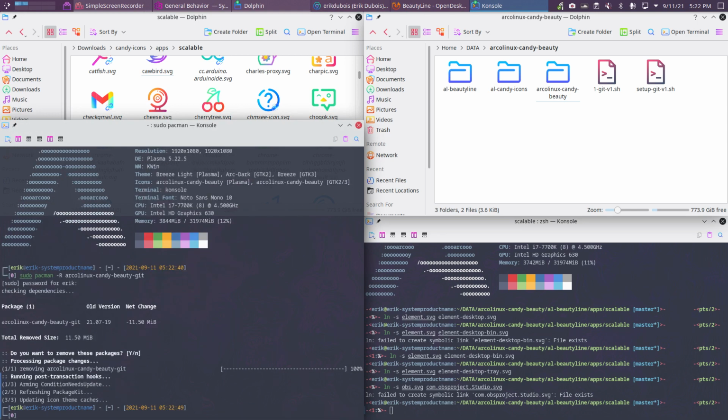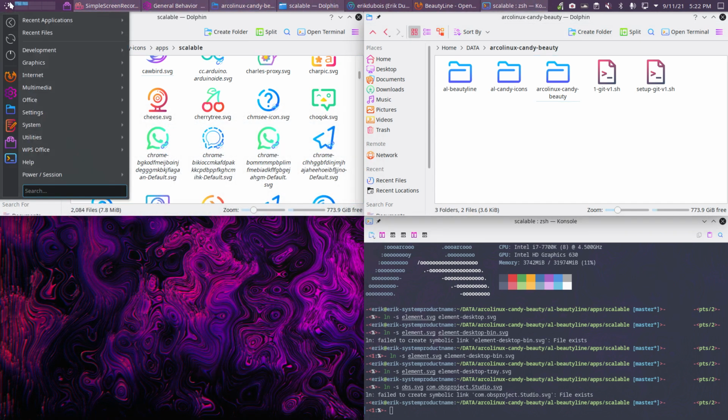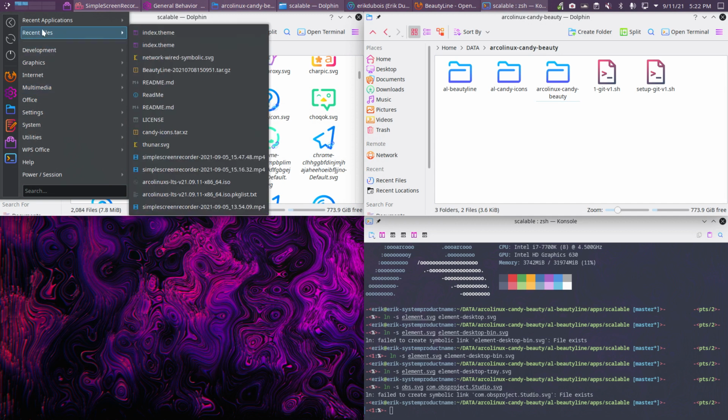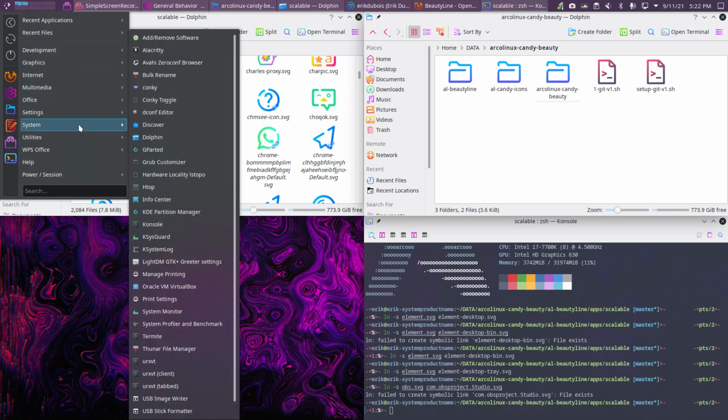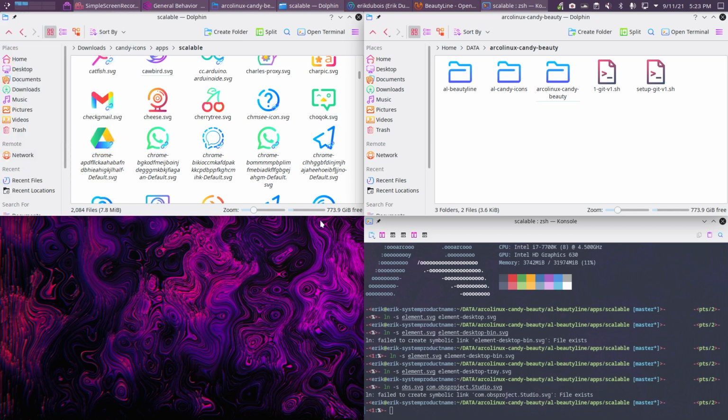Gone. All my icons will be broken at some point in time. They'll become normal again. As you see, they're starting to get normal. So this is what is actually new. And if we want to test it out, Control C.